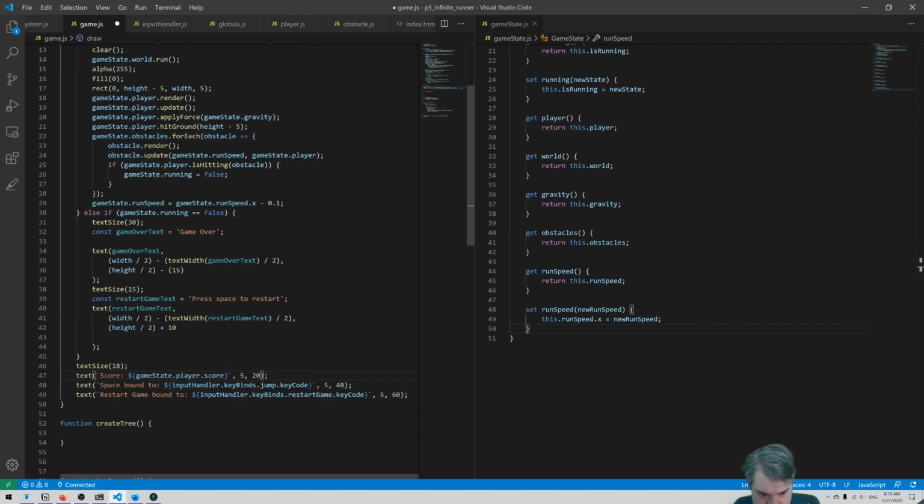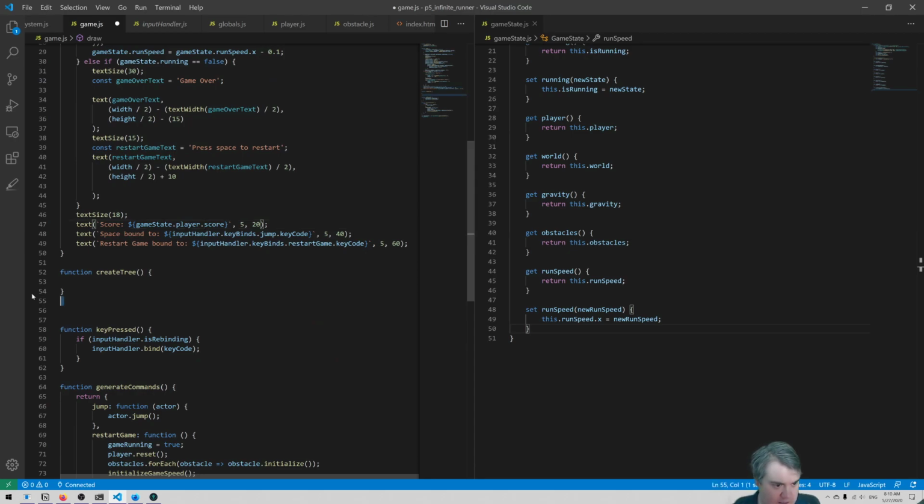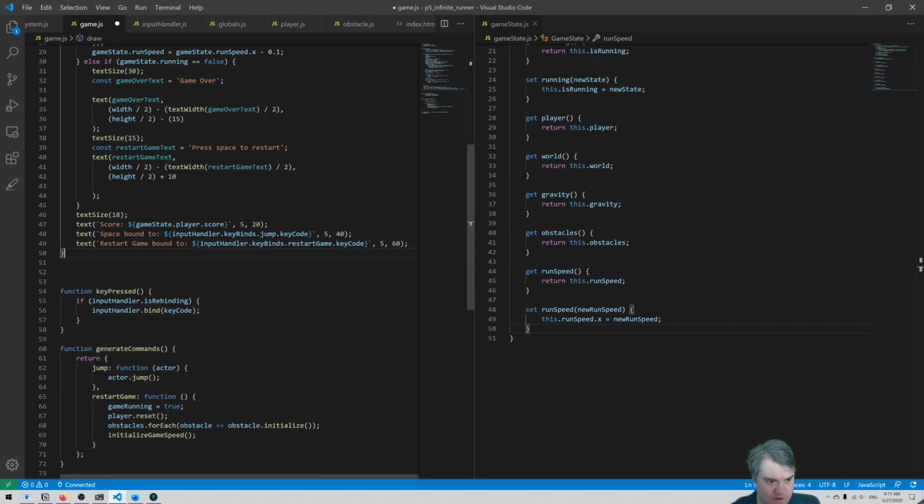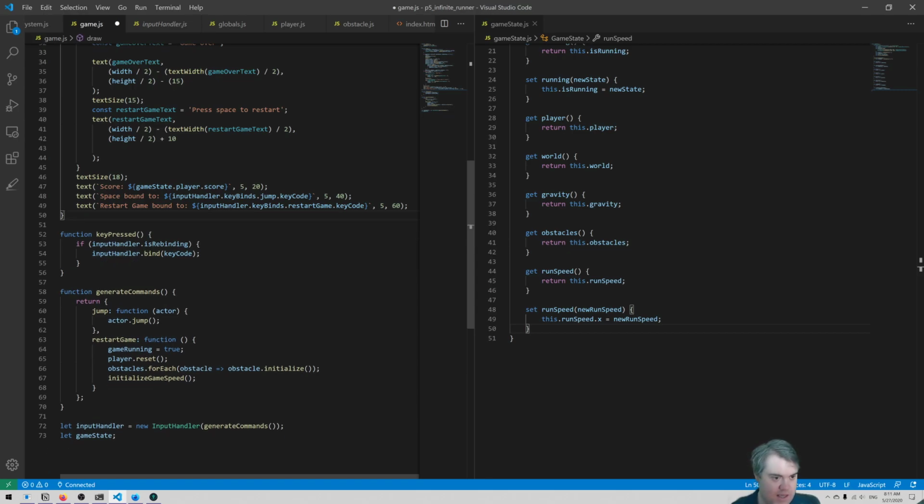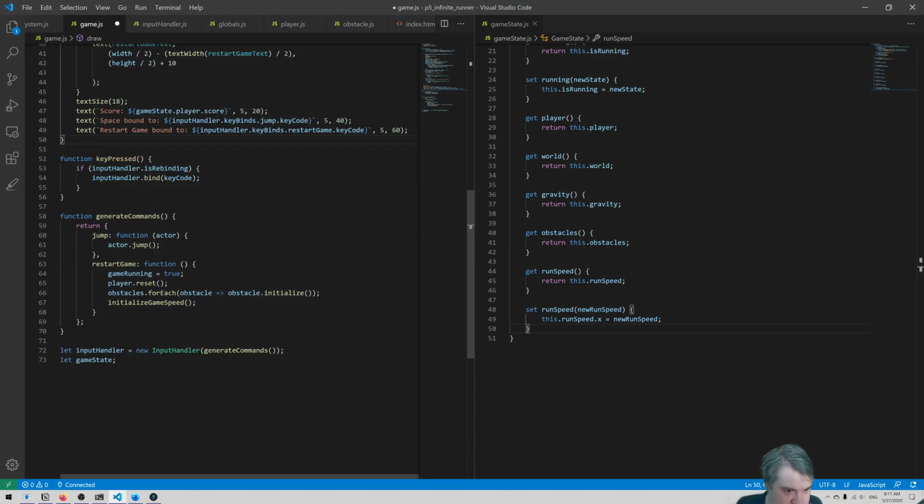The input handler keybinds jump key code. That's fine, and input handler is fine. And with this function create tree, which is like completely empty, so I don't see it being run anywhere. Key pressed. Okay, so that's input handler still. Generate commands. So we have jump, takes an actor jump, restart game.